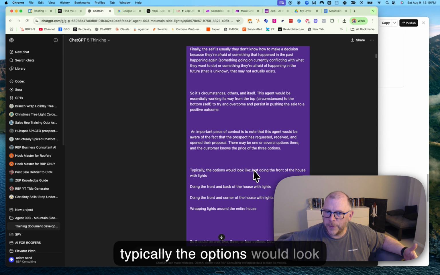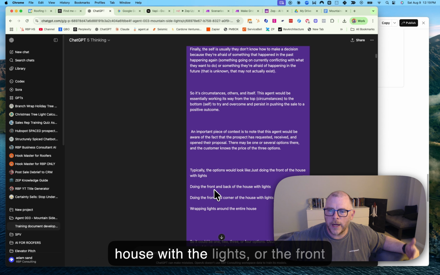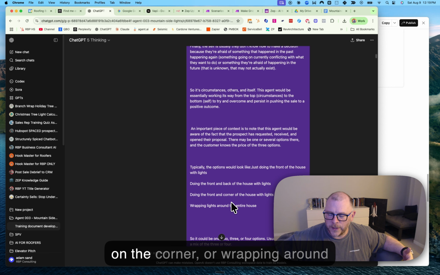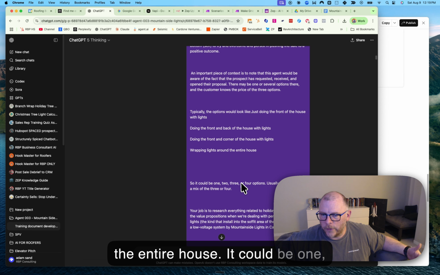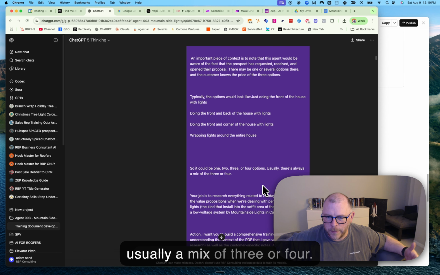And I said, hey, typically the options would look like just doing the front of the house with the lights, or the front and back, or just doing the front and the corner, or wrapping around the entire house. So it could be 1, 2, 3, or 4 options. Usually a mix of 3 or 4.